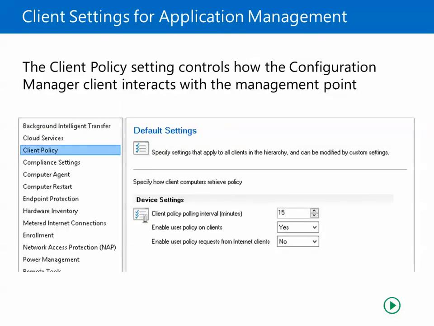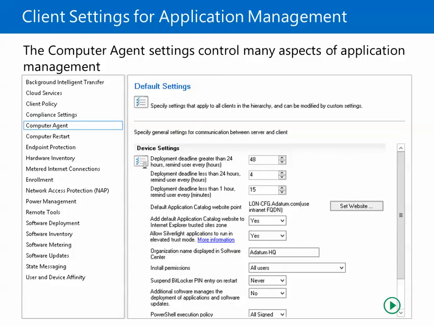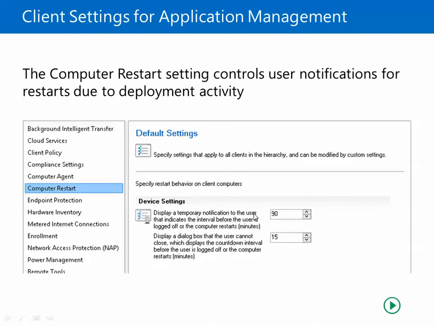Client policy settings: how often the policy has to be installed. Then computer agent, where you need to configure your application catalog. Getting? And you will specify your website, whether it is for intranet or internet. Then if any application requires a restart, how much time you will give, and how often it should show a dialog box. You have seen on some computers the last 15 minutes countdown. Getting? You can show all that here.